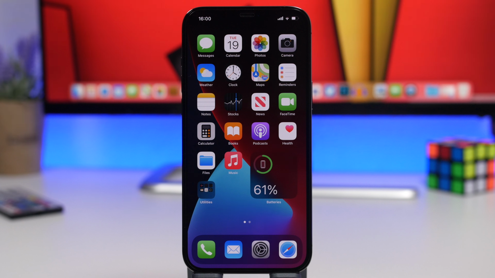So that's it for this video, guys. These are 16 settings that I believe you should change on your iPhone 12 or 12 Pro.